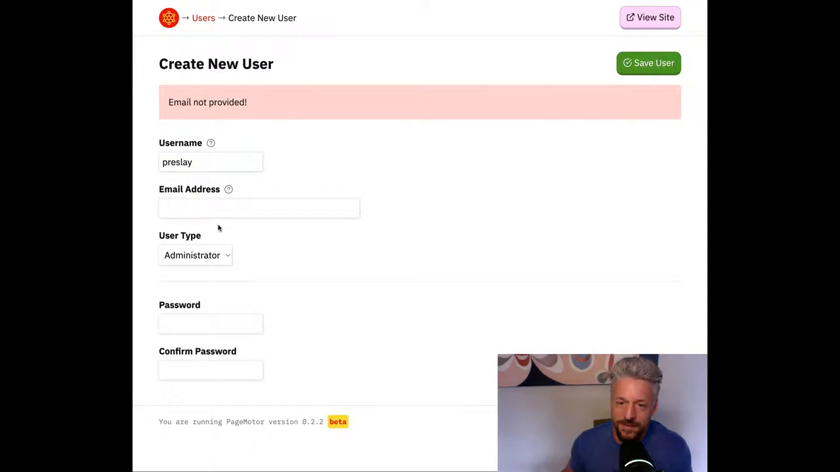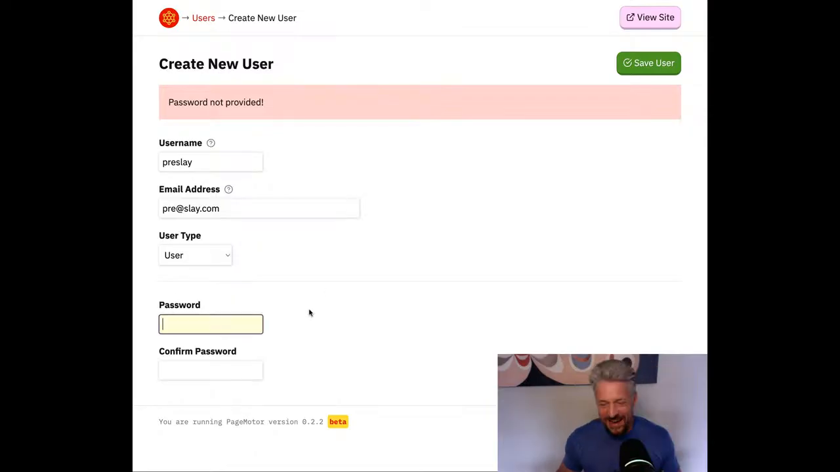Well, we don't have an email. So now we do that. And we make the user type a user. Now we'll go for this. And it says, well, there's no password. So now we have to input a password.